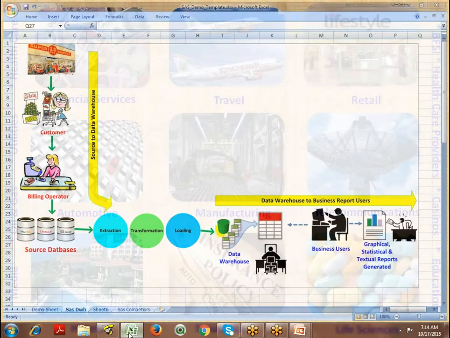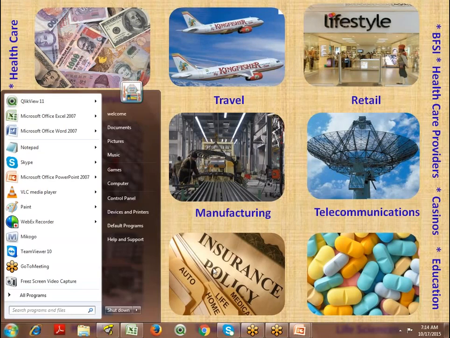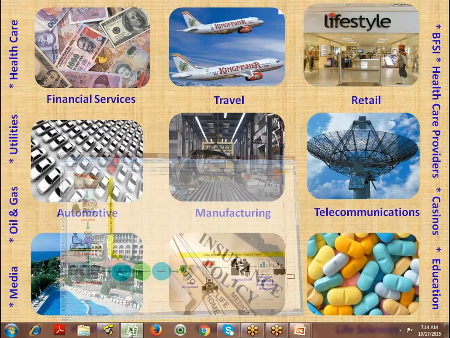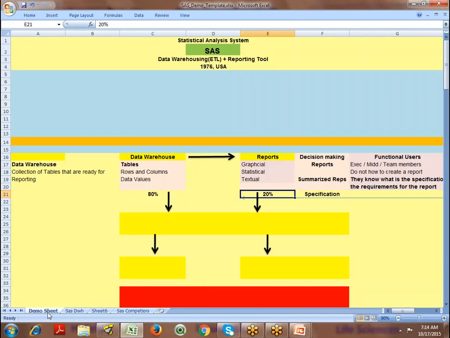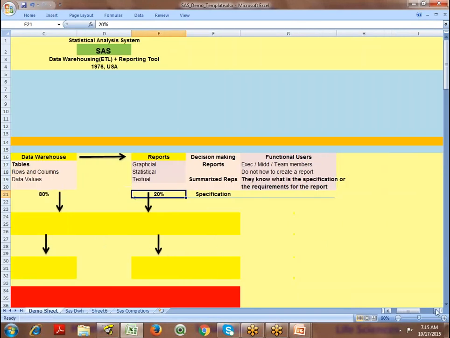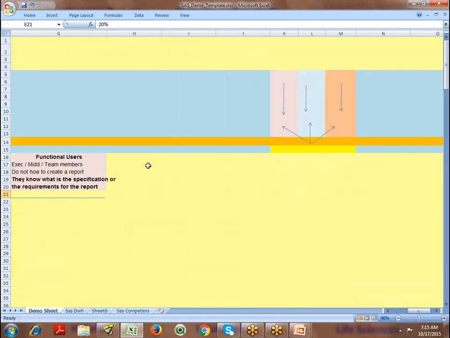But generally, why do data warehouses exist? Generally, with respect to the various users in the organization, the problem is that the report users want reports on time. They want to look at reports which are summarized reports.